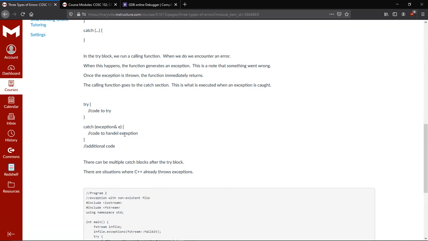So it tries some code, it catches exceptions, and then there's a block of code for what it's going to do with that exception. And fun fact, vanilla C++ has a little bit of this built in already, because that's where these numerical error codes come from in the first place.